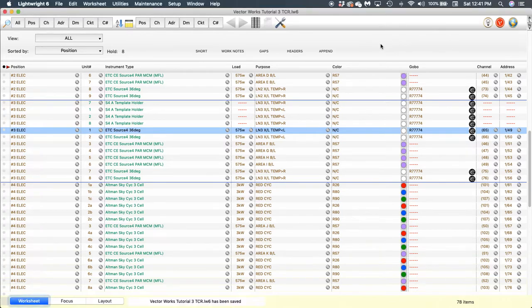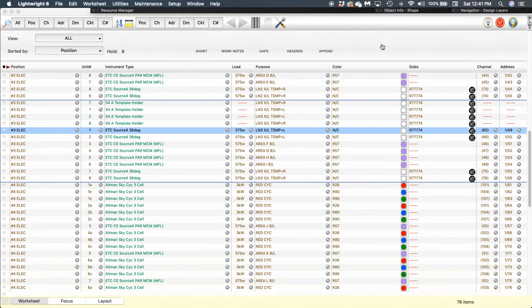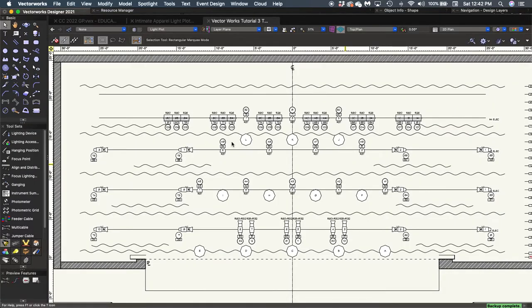And now since our data exchange is set up between Lightwright and Vectorworks, I'm going to Command Tab back into Vectorworks. And the information is going to be automatically updated in the background, which is great. So I'm going to go ahead and save my Vectorworks file as well, since that information has changed.